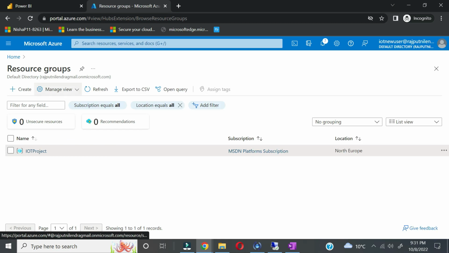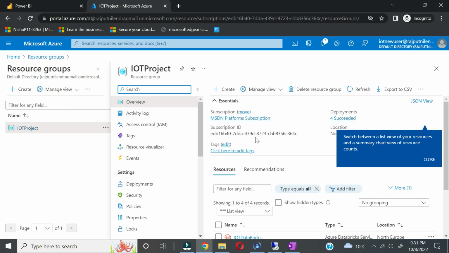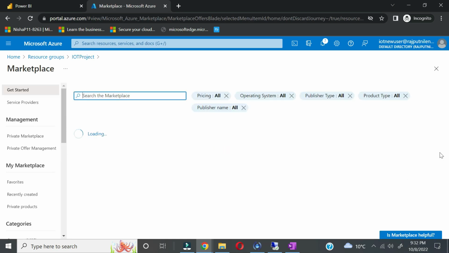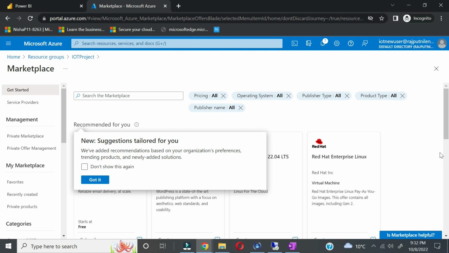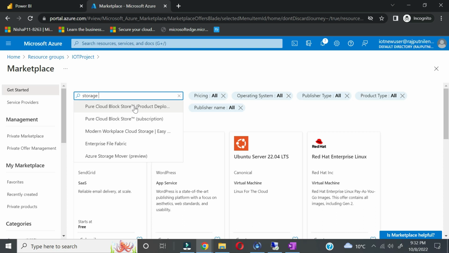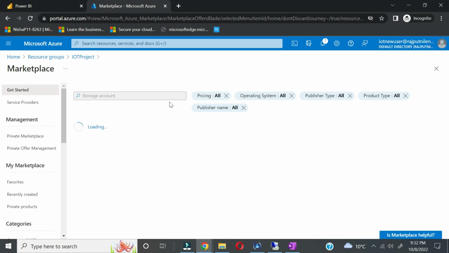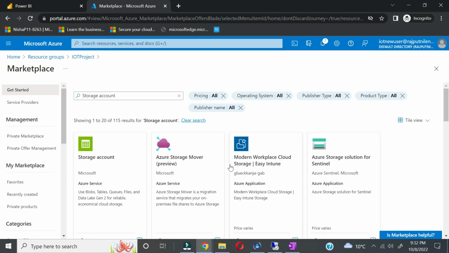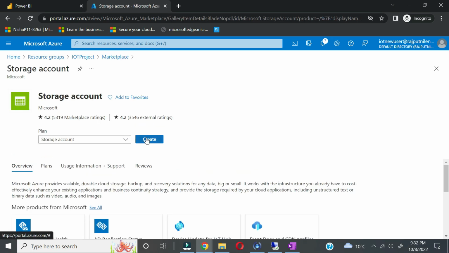We'll go to a resource group. We will go to the resource group and let's create one storage account, right? So we'll go here and let's say storage. So you know why we're doing it, right? So storage account, and we will go for a simple storage account here, Azure service, and we will go for create.